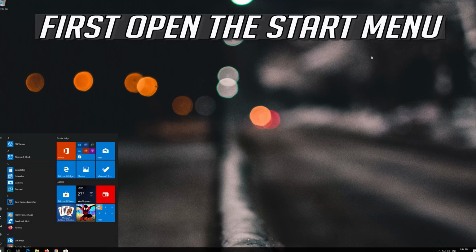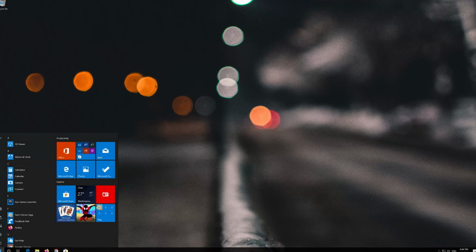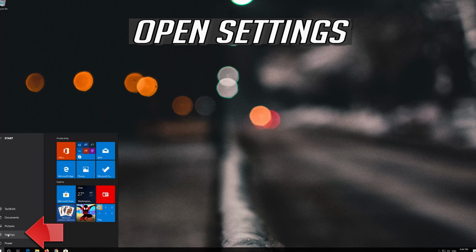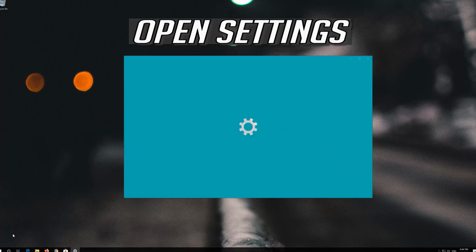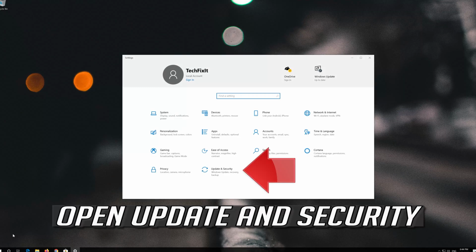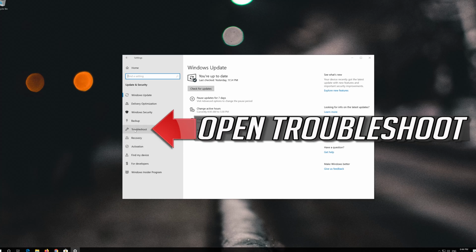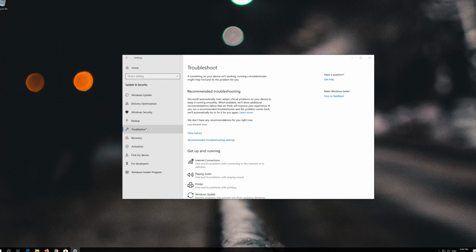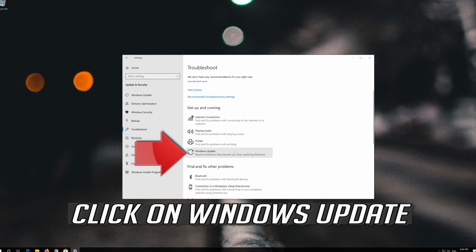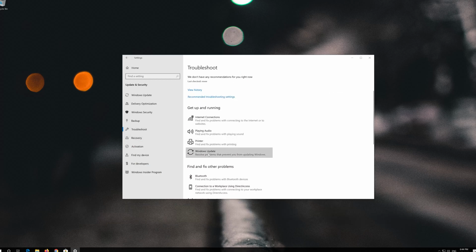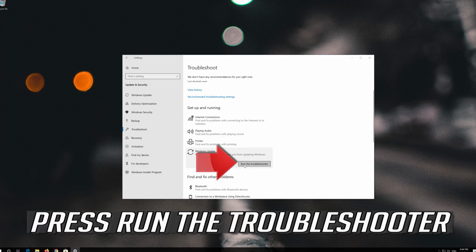First, open the Start menu. Open Settings. Open Update and Security. Open Troubleshoot. Click on Troubleshoot Windows Update. Press Run the Troubleshooter.